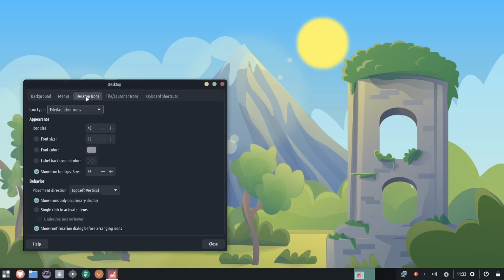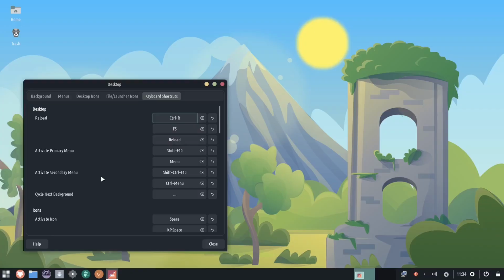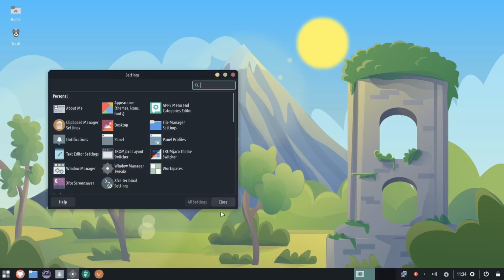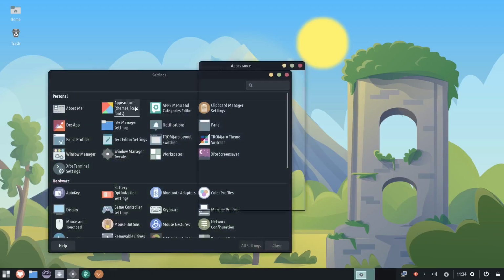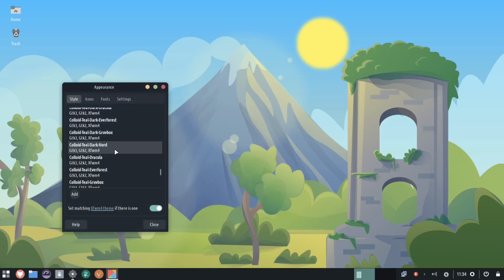Okay, let's go to the icons. You have to choose from different icons, like the appearance is 40, the size. You have the icons right here too. If you want to put the home or the trash, it's up to you. Okay, how about the keyboard shortcuts? So you have all the options. You have full control actually. Also, we have different appearance right here. You could click this one. Let's minimize this one. So you have all the options right here.